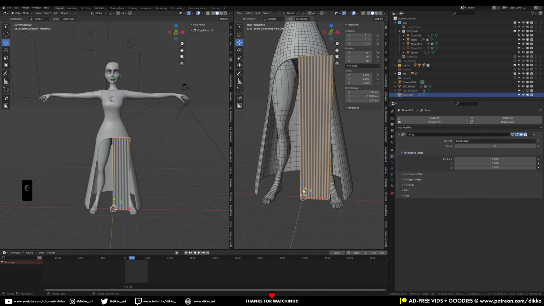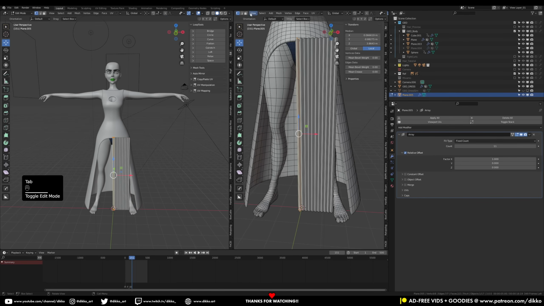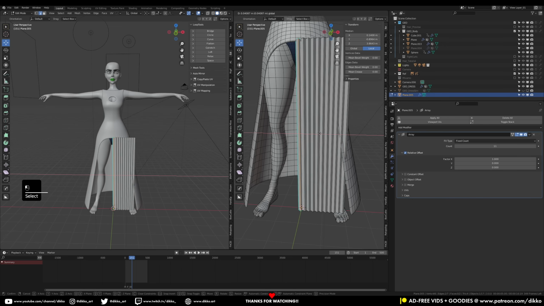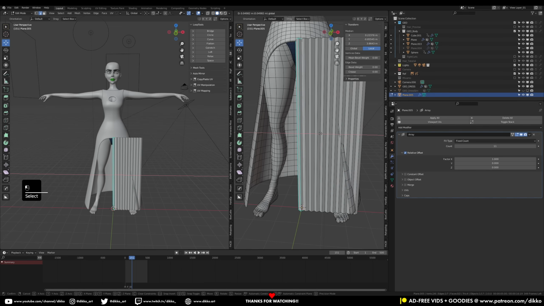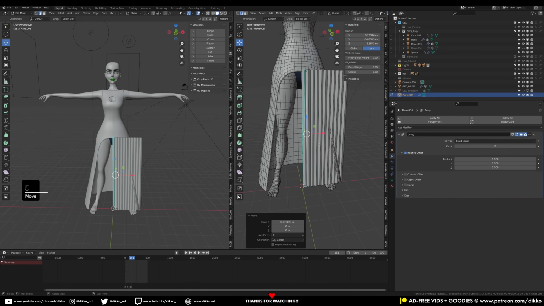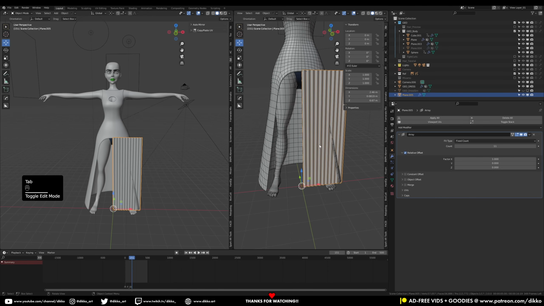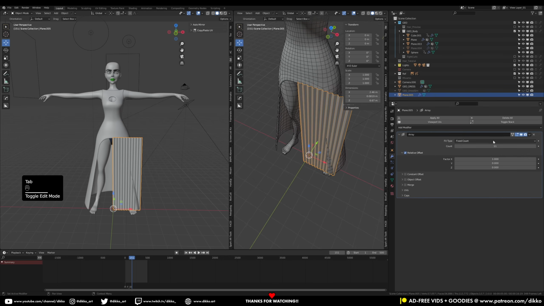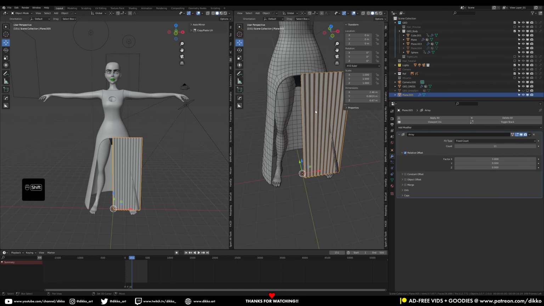Cool. I might make it a little bit wider. Bring this in like so. Widen that up. Widen this part up. Cool. And as long as your pivot is in the center of the world and it's set to fixed count and relative offset, the array should work just fine.